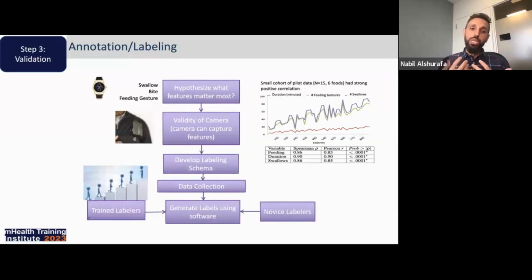And this is really important. In the lab, we have trained labelers and also novice labelers. It takes a lot of time to label and annotate data, so it's really important that a proper mechanism is set in place for annotation and labeling. There are many companies now that can help with annotations, although we still need trained labelers and a proper schema to double check their work.